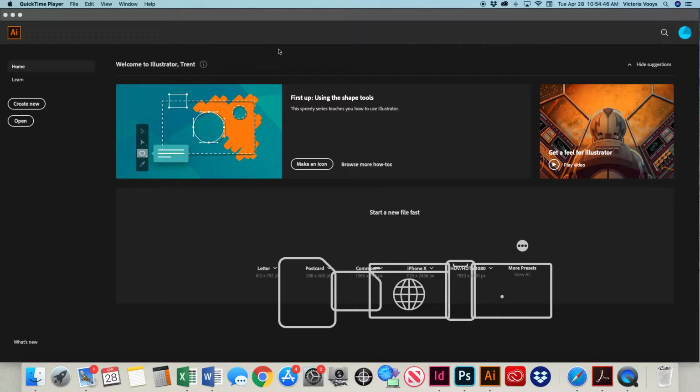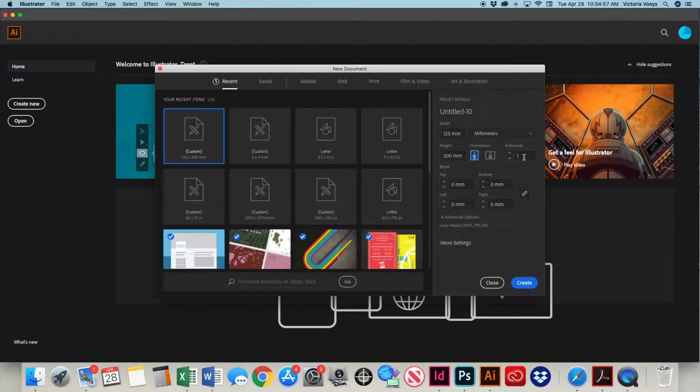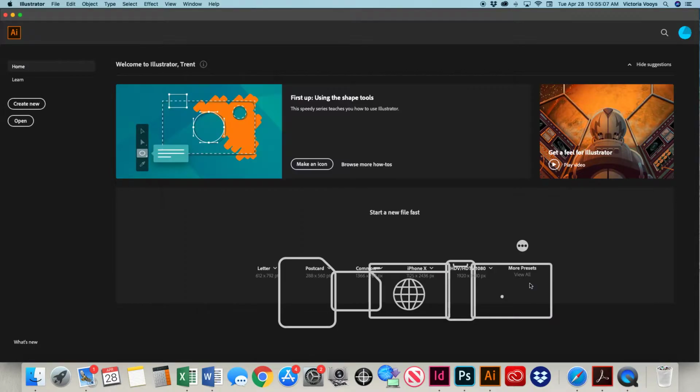I'm going to show you how to set up an art file to make film and cliches for pad printing using Illustrator. We're in Illustrator already. We're going to start with a new document and make sure we're in millimeters and set the page, the artboard, to the size of the cliche we're eventually going to make. In this case, 125 by 300.